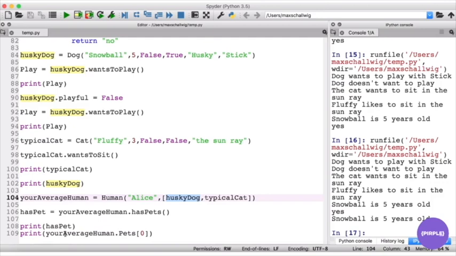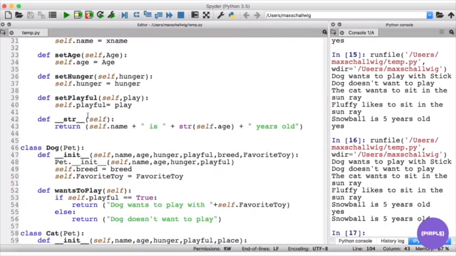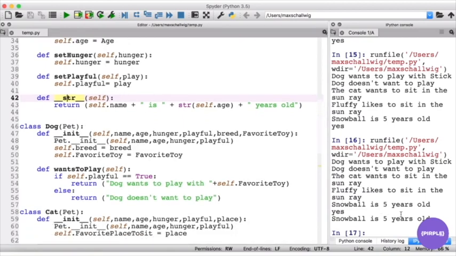And now if we call the print on the husky dog, we see that we actually get the method that we defined here in the pet. Since the dog inherits all the methods and properties of the pet, this is what we get for the dog. The dog is printing out the str method that it inherited from the pet. And so we see Snowball is 5 years old.